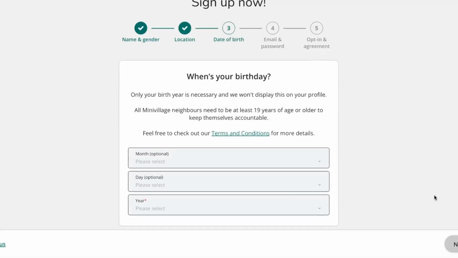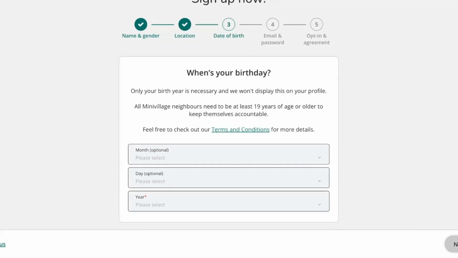The next question that asks for your birthday, the only reason for this is because all Minivillage users need to be at least 19 years of age. So this birthday field will not be shown anywhere and will not be public information to anyone but yourself. So again, for this purpose, actually only year is needed. But if you'd like to fill in your birth month and date, feel free to do that as well.